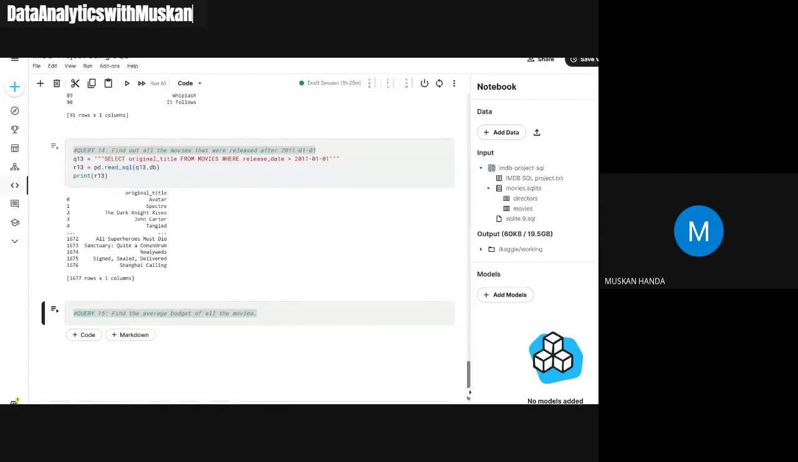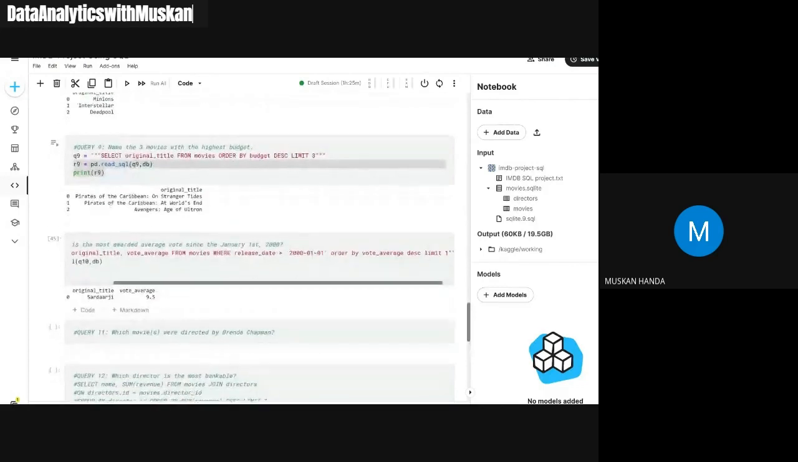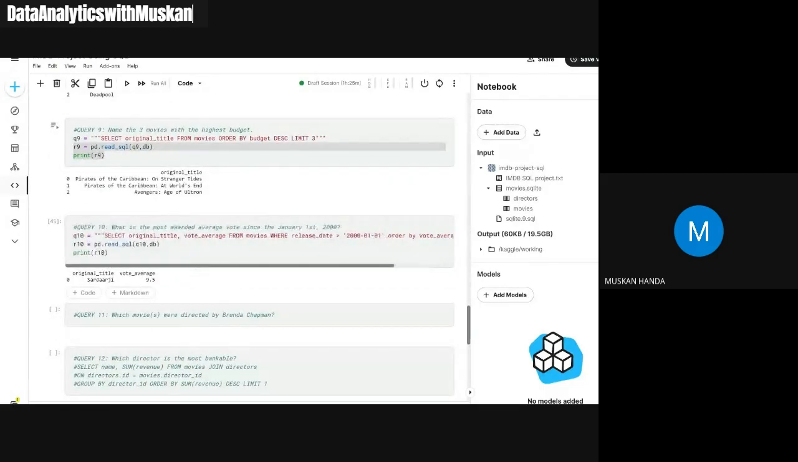I'll try explaining query 11 first. So query 11 is, which movies were directed by Brenda Chapman? So if you see again in your table, in the movies table you have ID, title, budget, popularity, release date, revenue, title, vote average, vote count, and overview. Okay. So you don't have the name of the director in that table.